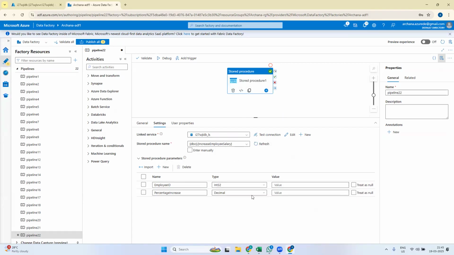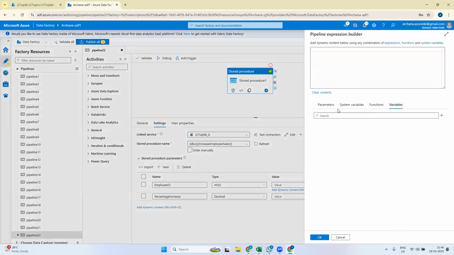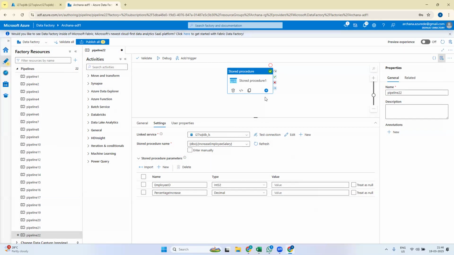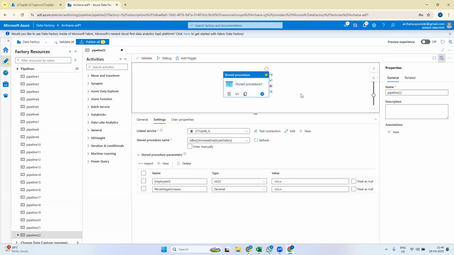When we are running a stored procedure, these values will come from somewhere external, like they may be stored in a SQL DB or some service is producing these values. We'll take the values from there. We'll pass it here using these dynamic content variables or parameters, and then we'll run the stored procedure. So this is how we run a stored procedure from Azure Data Factory.